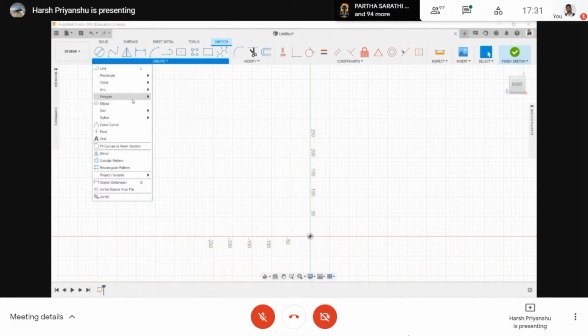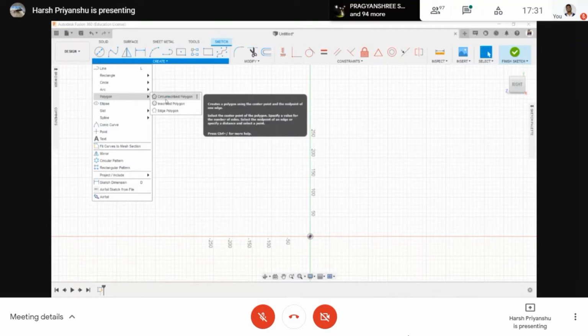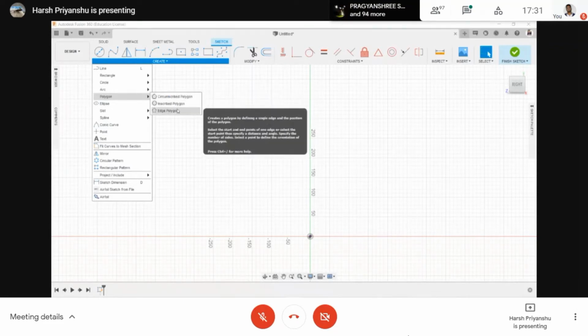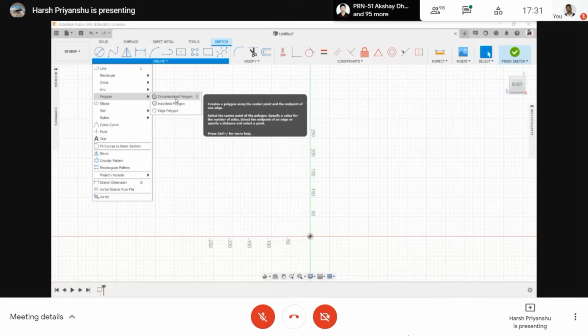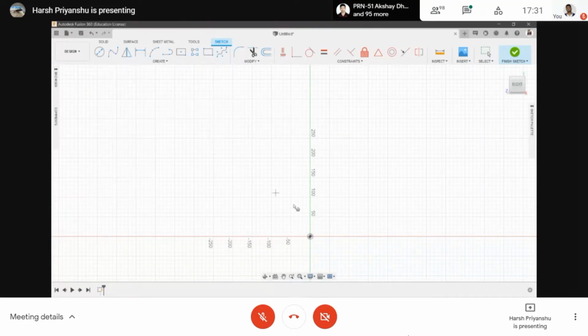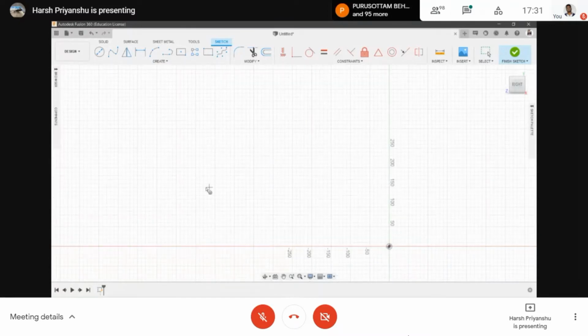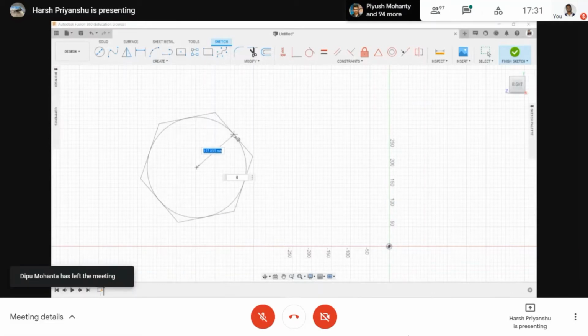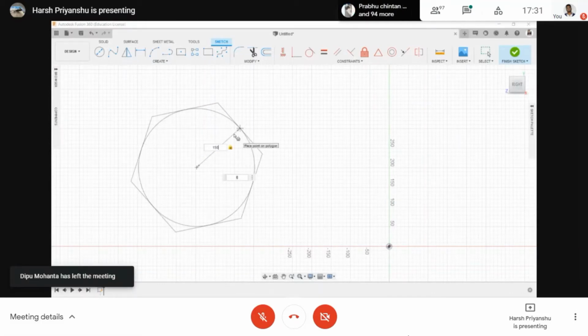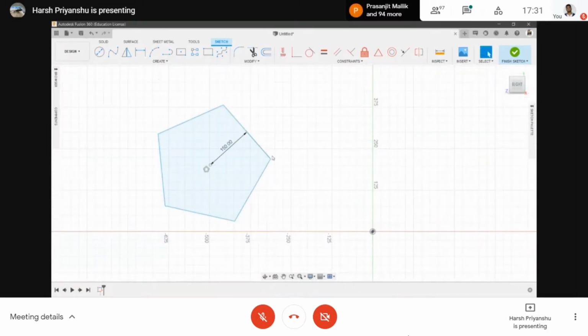And now comes the polygon part. So the first one is circumscribed polygon, second one is inscribed polygon, and then comes the edge polygon. In the circumscribed polygon, the circle will be inside your polygon, which will be the construction for your polygon. So I click this, and then it will ask me to keep a point. So I'll choose this point, and I'll give it as 150. And now I want to choose the sides. So I want a pentagon. So I'll press tab and I'll give it as 5. So a pentagon will be formed.